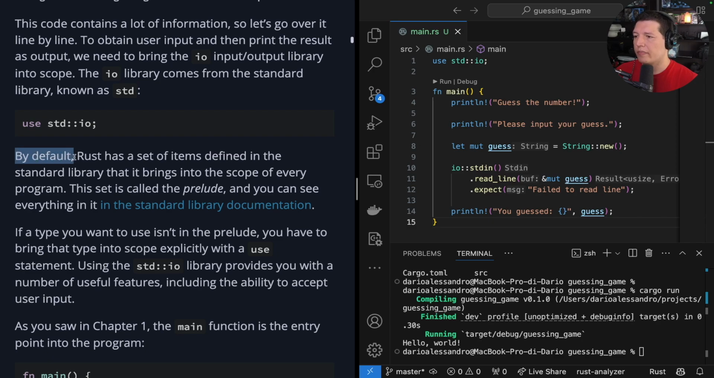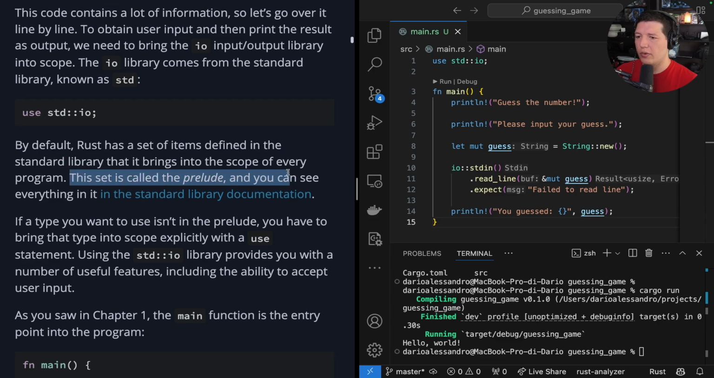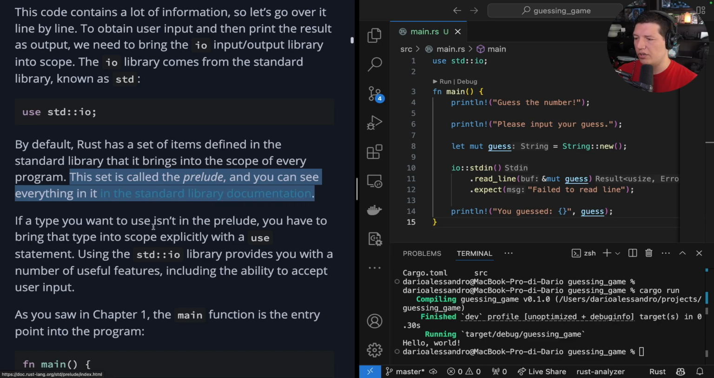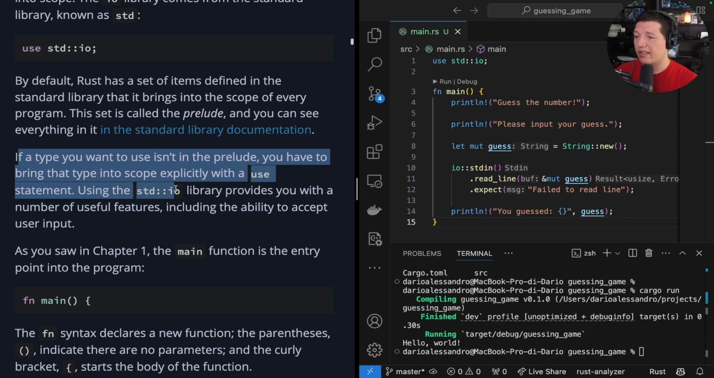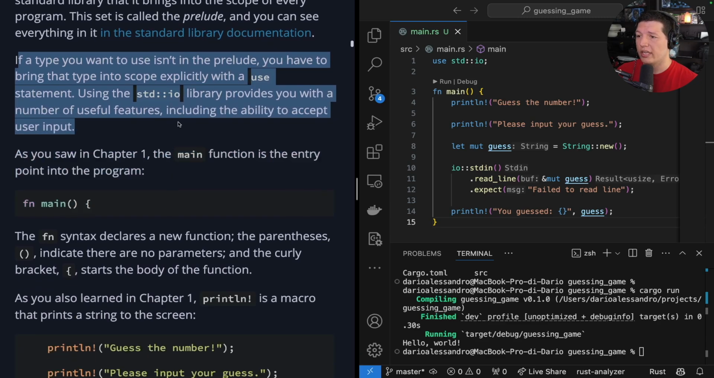By default, Rust has a set of items defined in the standard library that it brings into the scope of every program. This set is called the prelude, and you can see everything in it in the standard library documentation. If a type you want to use isn't in the prelude, you have to bring that type into scope explicitly with a use statement. Using the std::io library provides you with a number of useful features, including the ability to accept user input.